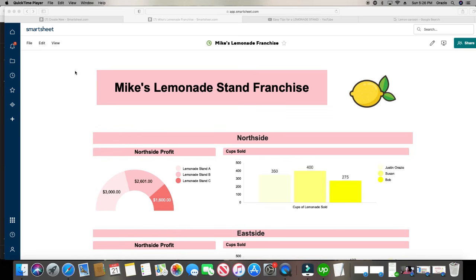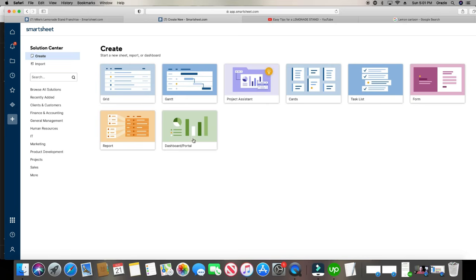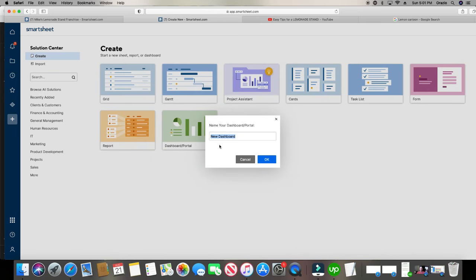All right, let's look at how we create this interactive dashboard. Let's go ahead and get started in creating our dashboard. Now, to create a dashboard, go to the little plus sign here, and you click on this bad boy right here. But we can't create our dashboard just yet because we have nothing to put in there.